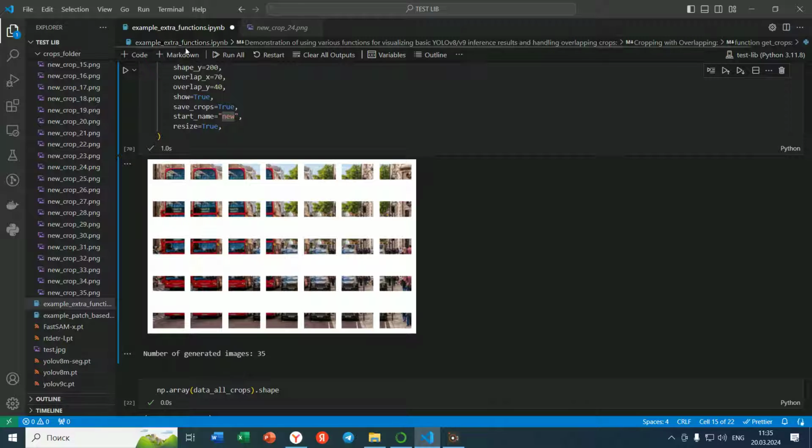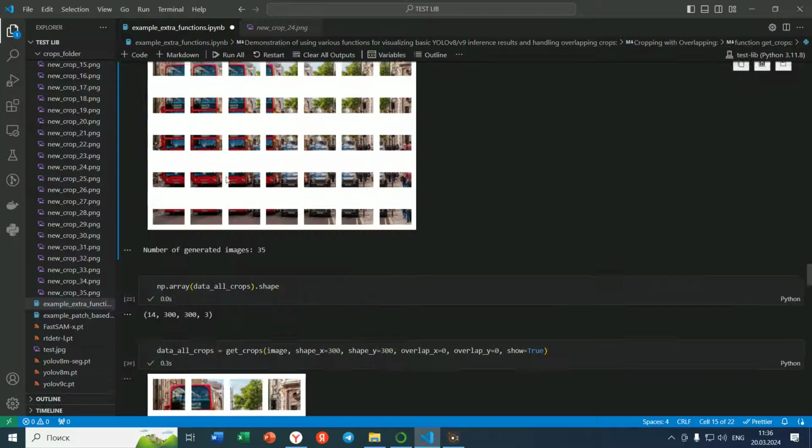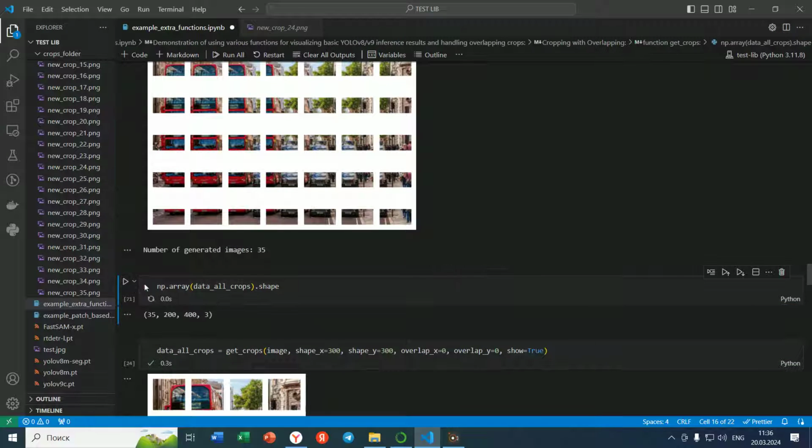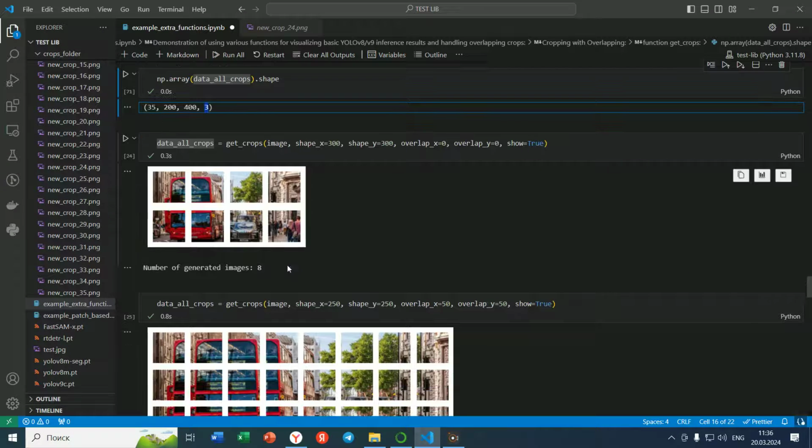Of course, it's just an example. You can use it in your specific task. Maybe you know how to use it much better than me. After the end of this procedure, you can find out that the output, so data all crops, this output of this function is just a numpy array. So if we specify as numpy array, we see that the first channel is 35, so it's the amount of crops, and after that it's height, width, and also channels. In this case, BGR. So yeah, that's right.